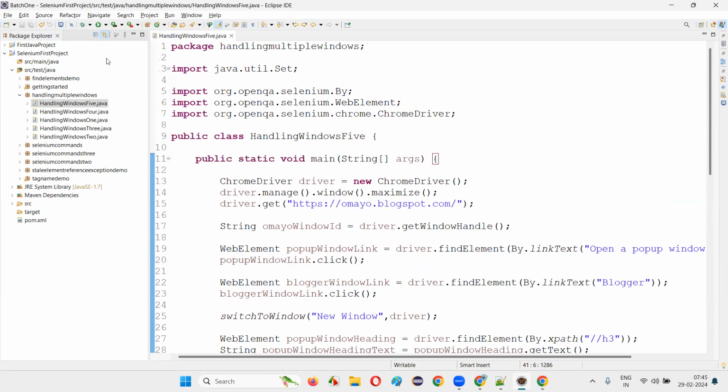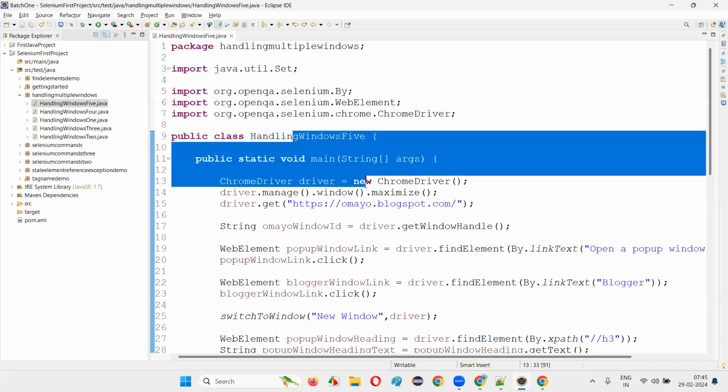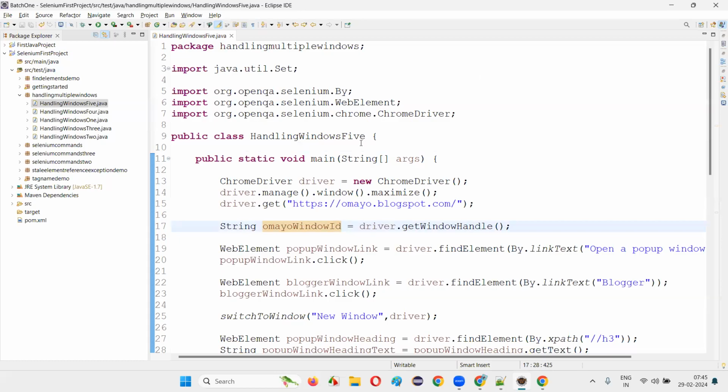Anyhow, I'm done with this window handling mechanism. Complete topic. If you have any doubts, you can ask me, guys. Coming to this window handling of multiple windows, if you have any doubts anywhere, just let me know and I'll clear your doubts. I've created these 5 classes for you, 3 yesterday and 2 today.